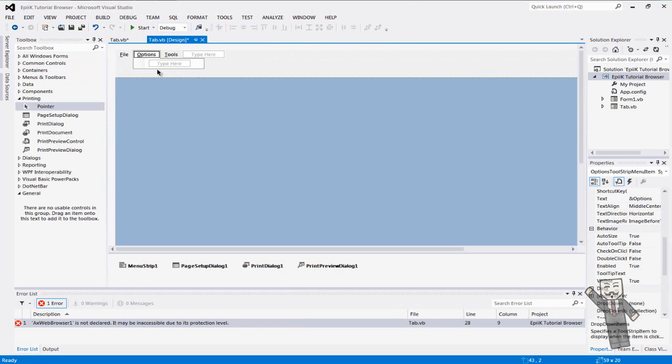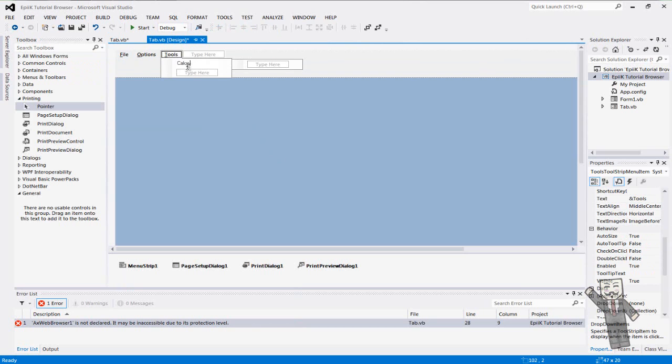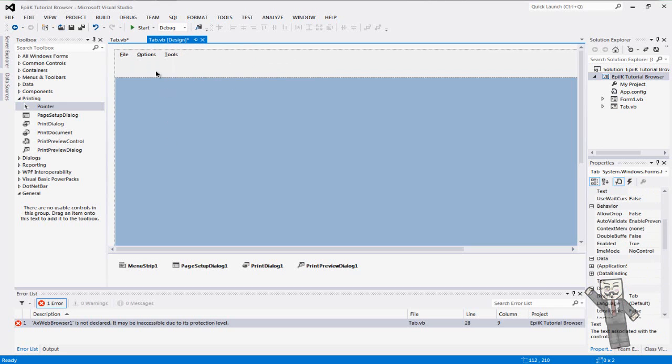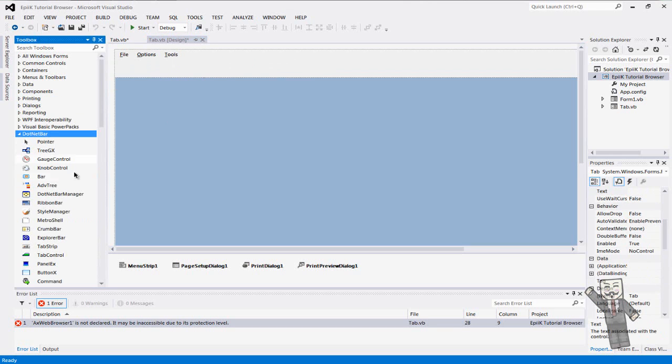Now in the options, we need to just add something called settings, and we will code the settings later. In tools, you need to add calculator and downloader, and we'll be coding these two programs in a second. Once you do that, you need to go ahead and add in a button, six buttons in fact. We'll do it from left to right.